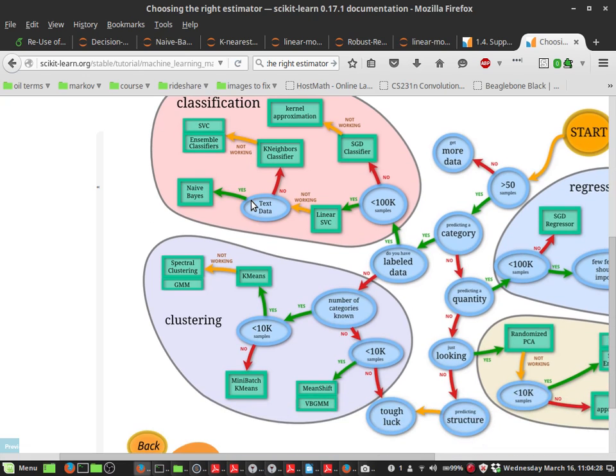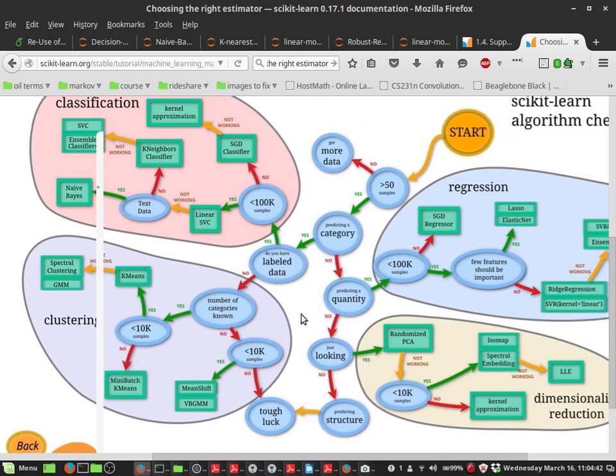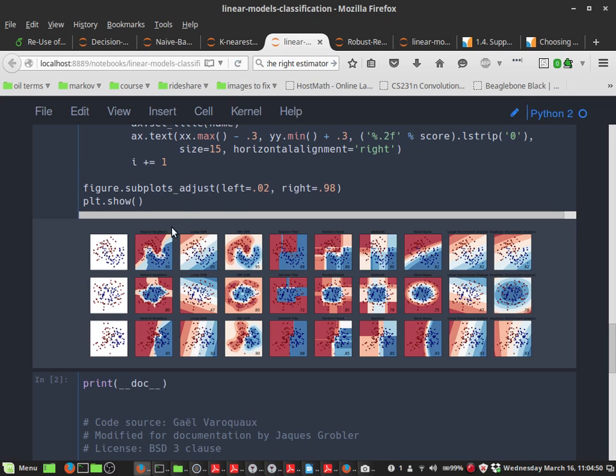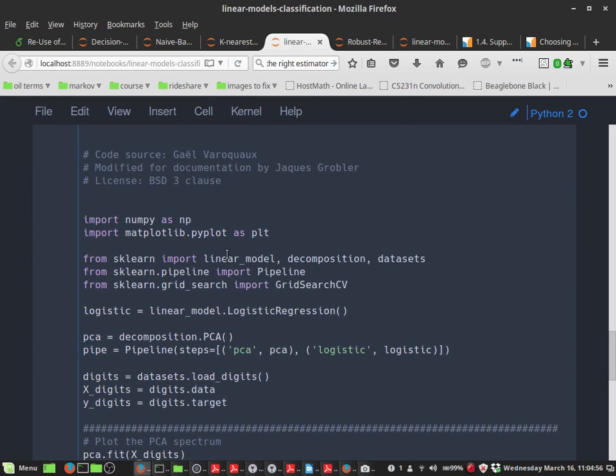For clustering, as we learned, we can use k-means. If you have large sets of data, you can use mini-batch k-means. And there are other ones if you know the number of categories. And then for regression, we'll talk about that soon. So let's finish up the linear models classification, and then we can move on to regression, or we might leave that to next week because we're running out of time.